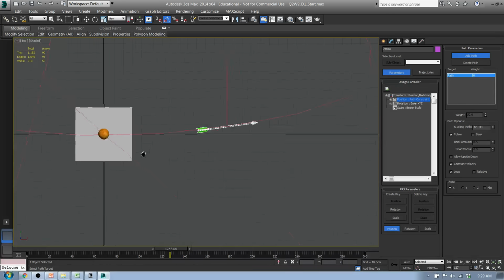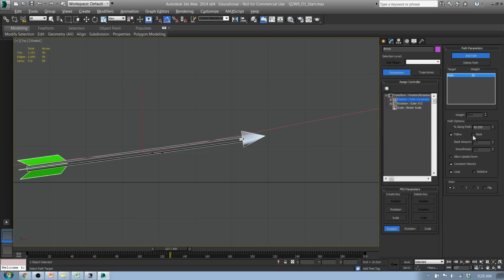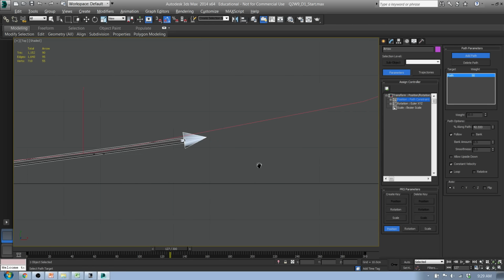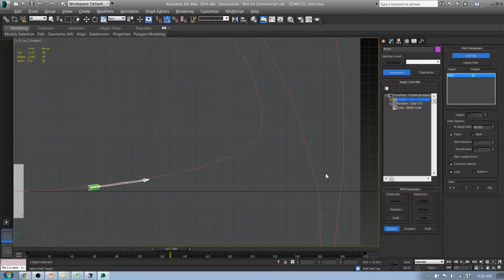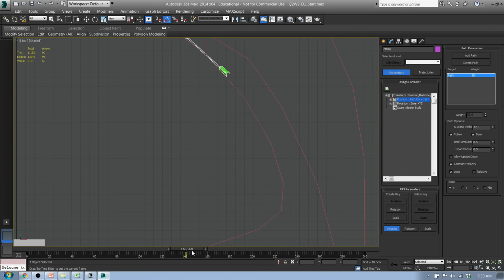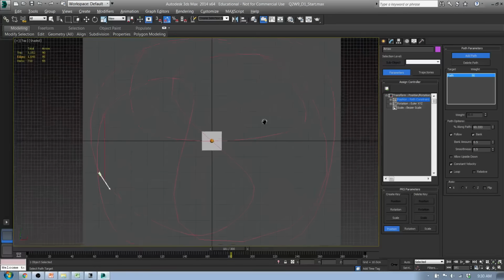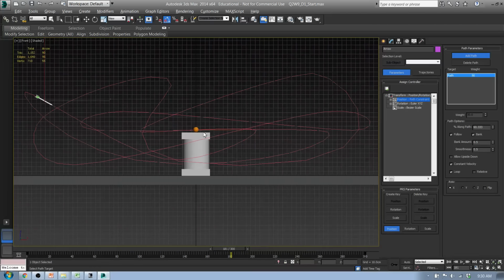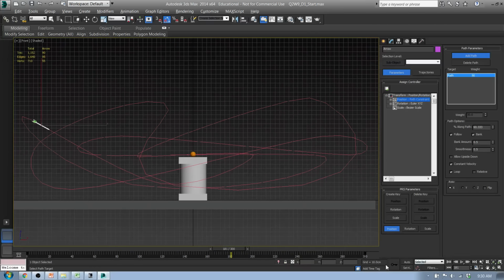Let's look at it from the top, that way you can see it better. So that's bank off, bank on. You notice it rotates a little bit. That's because it's getting ready to turn. If we turn bank on and scrub forward, you'll notice it turns even more. Basically it's banking, which means it rolls as it turns, kind of like a plane does. Cool. So now if you hit play, the arrow sort of flies through.